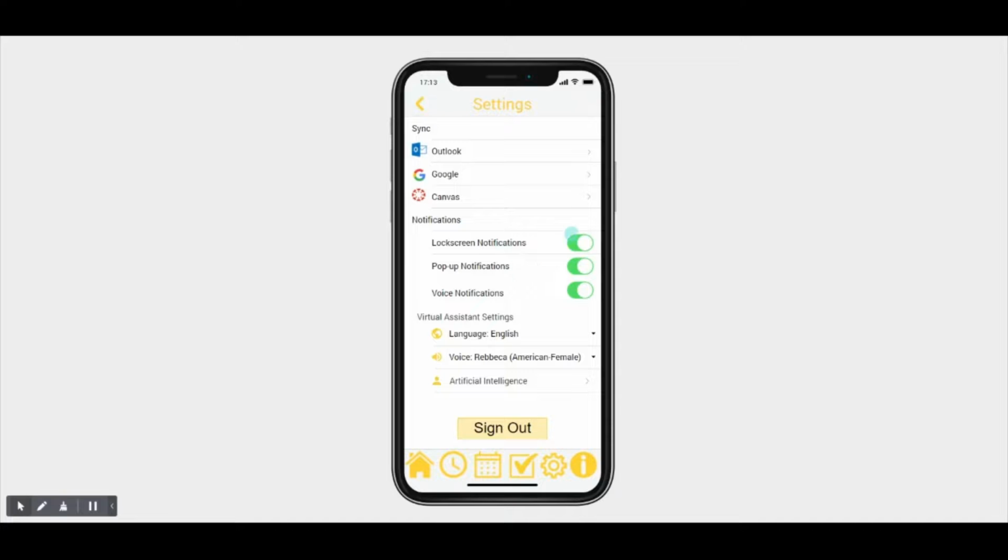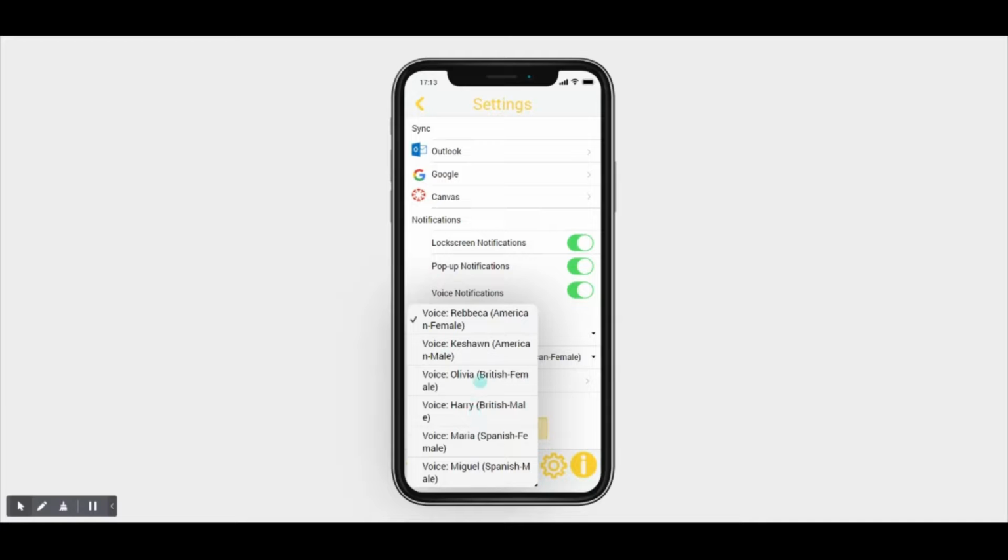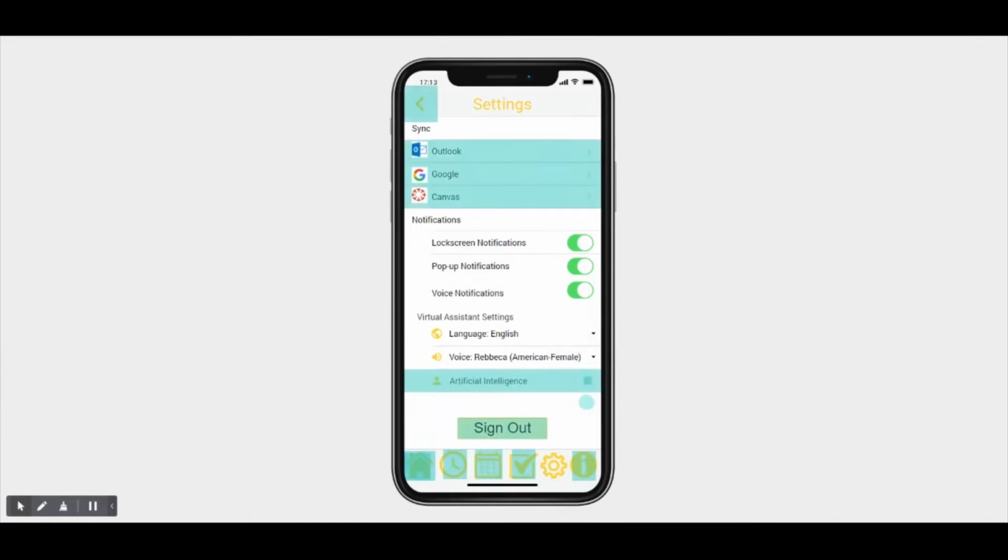And then you have notifications. You can toggle on and off the different notifications that you want or don't want. We have lock screen, pop-up, and voice notifications. Then we have the virtual assistant settings. So the sound that Rebecca, the voice assistant, will talk to you on. There's a language. We don't have English available now, but Spanish and Haitian Creole may be coming soon. And then you have the voice, so pretty much the accent. So there's the American accent, male and female, British and Spanish accents as well.